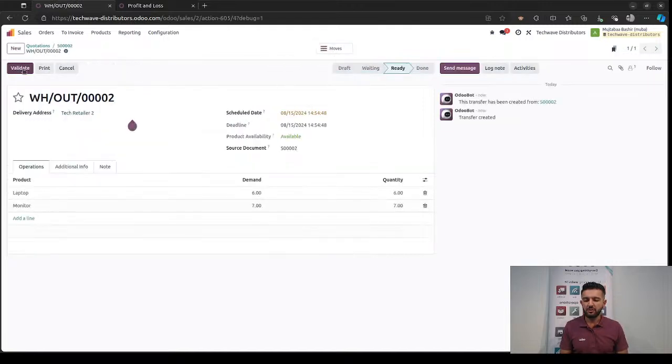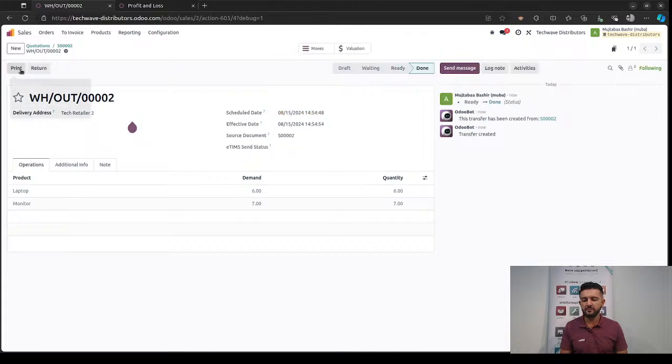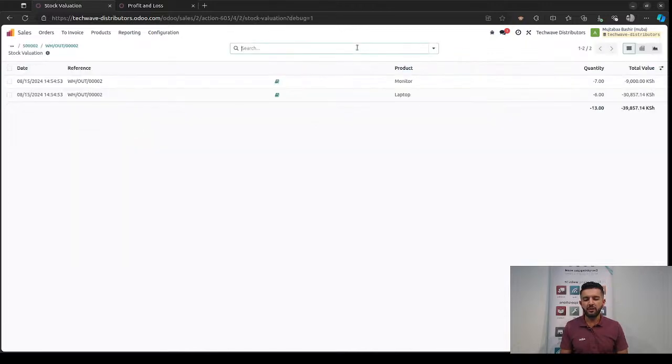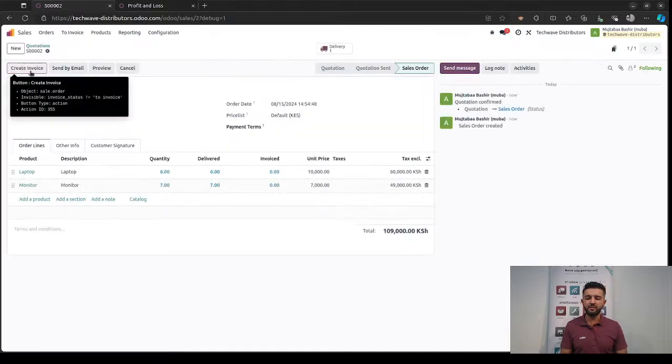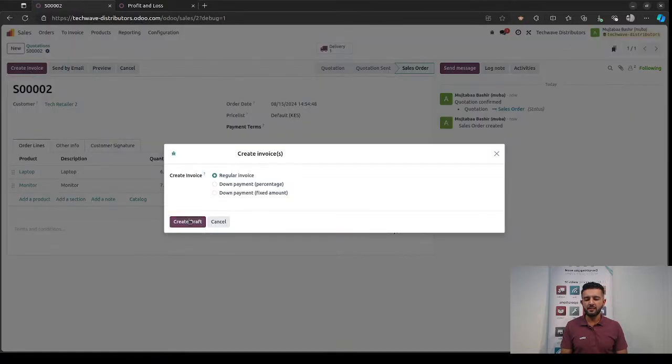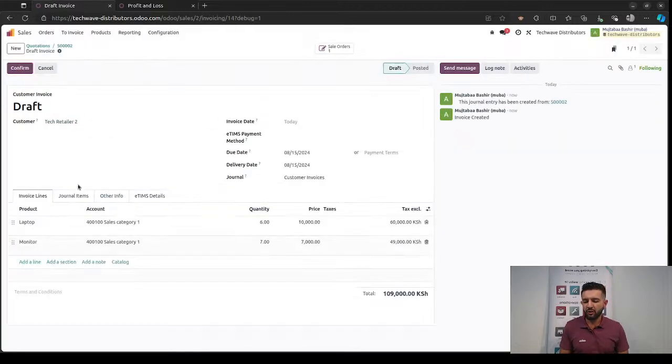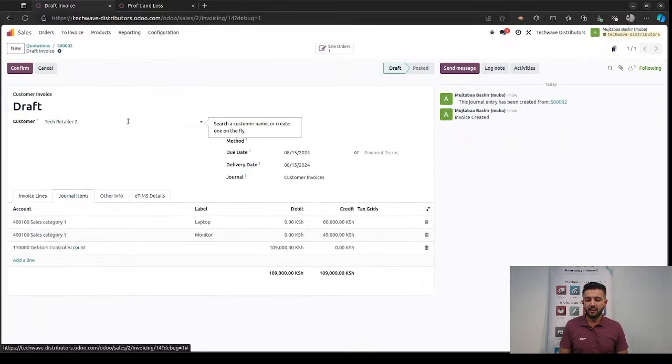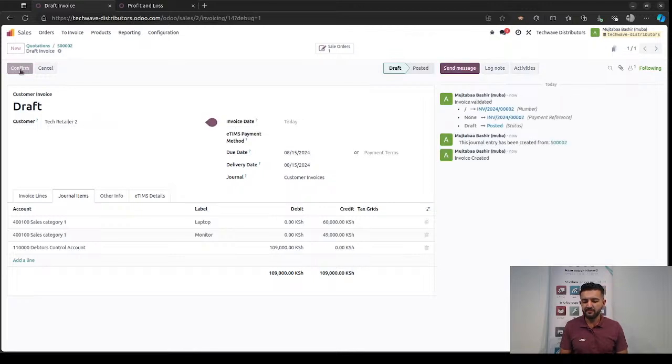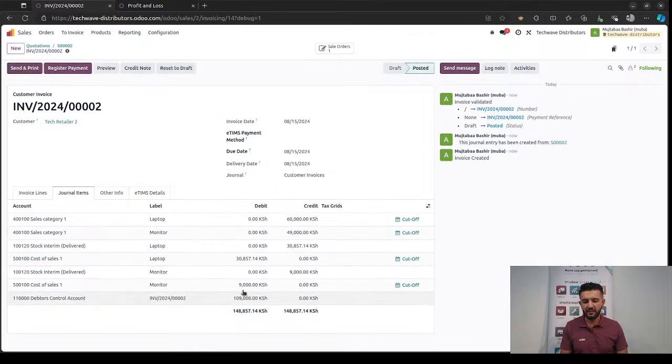So we're going to proceed to validate, and looking at our valuation, we already see that Odoo has combined the cost of the monitor. So both have now been applied effectively. Now let us go back and create the invoice. So again, our focus here is on the journal items, and once we confirm, we can also see what cost has been applied to our items.